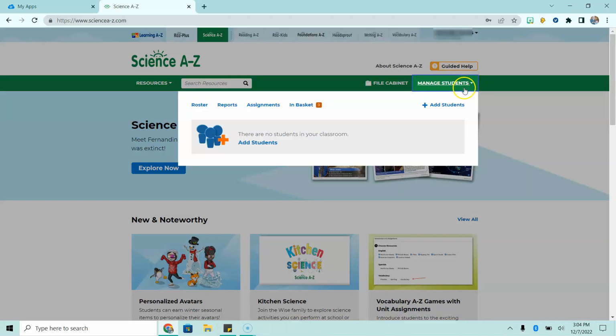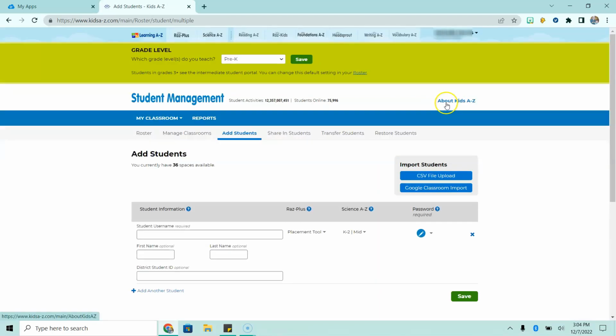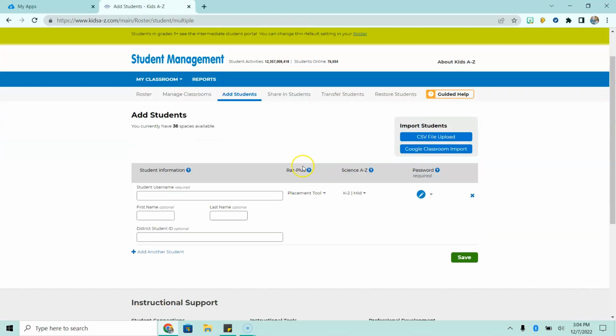So just click Manage Students and then click Add Students right underneath it. You're going to choose your grade level if you have not done that already, so that way it's tied to your profile account. But what you're going to do to add your students in is just click this Google Classroom import if you already have a Google Classroom ready to go. That's super quick and easy.